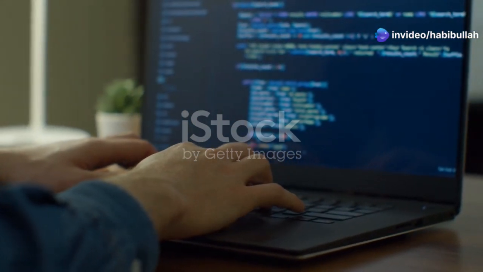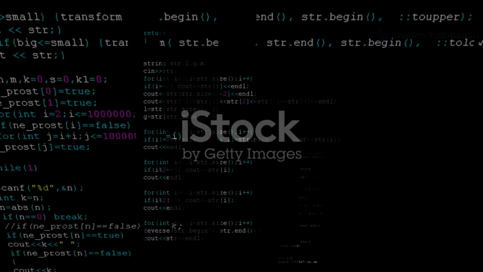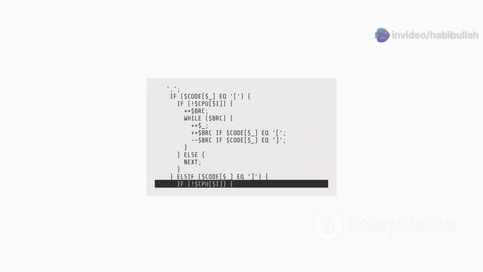In the world of computer programming, we often need to repeat a set of instructions multiple times. This is where loops come in handy. Loops are programming constructs that allow us to execute a block of code repeatedly until a certain condition is met.